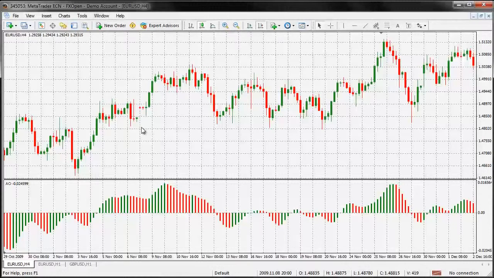Okay, so the next strategy is basically the crossover. And this is how it works. You've got to have two bars at the bottom of the histogram and two bars at the top, and they need to be of the same color. And then on the close of this bar, you go long. And then on the immediate next red bar, you close your trade. Did that make sense?